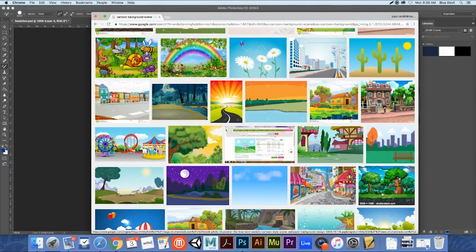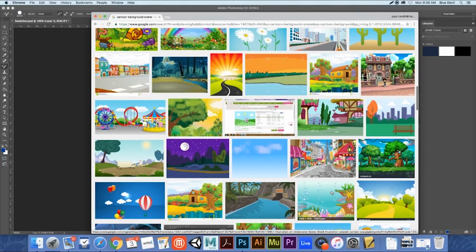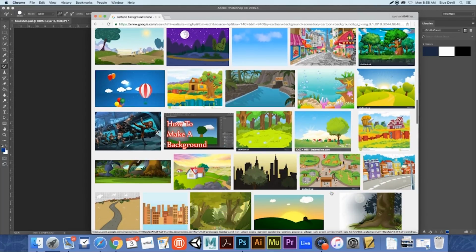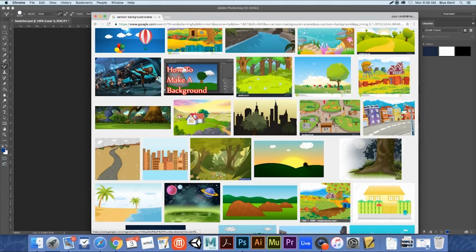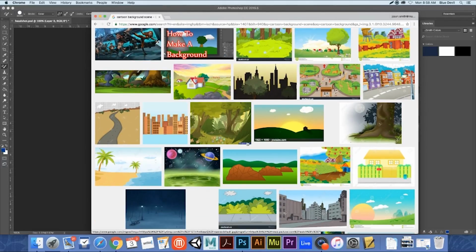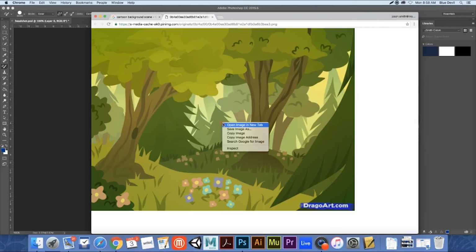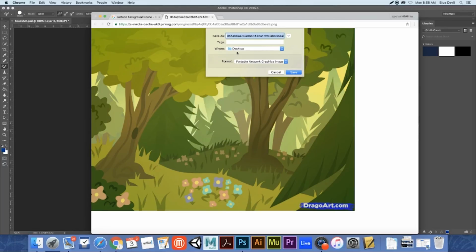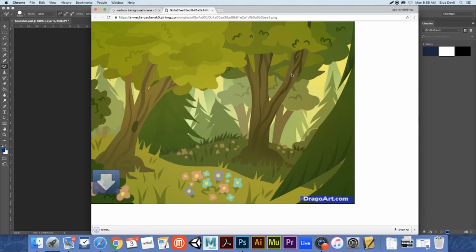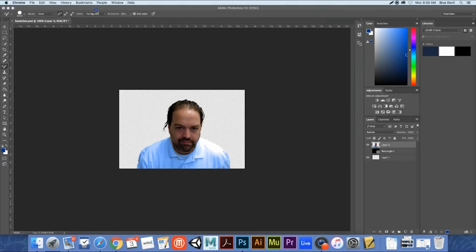That one looks kind of neat. That one looks pretty cool. Let's go with this. Save image as. I'm going to just put it on my desktop. Forest. And save. Okay. So now I don't need this anymore.